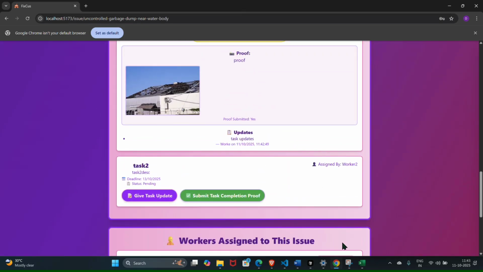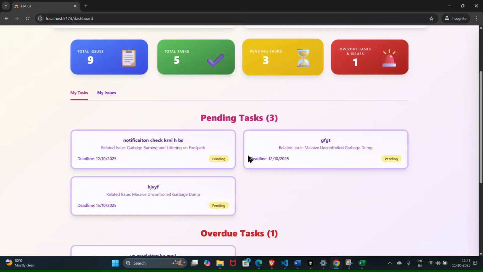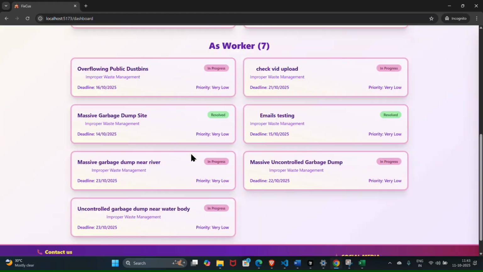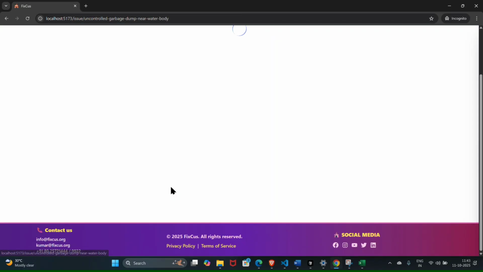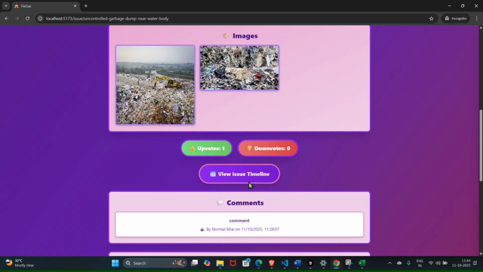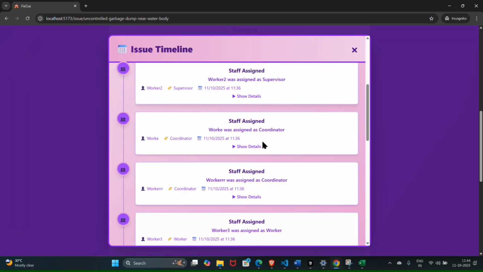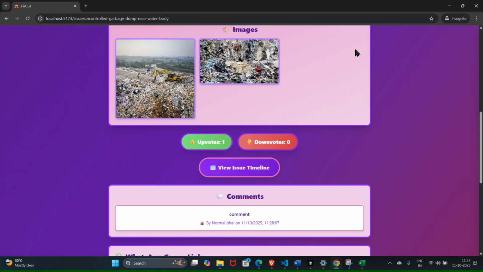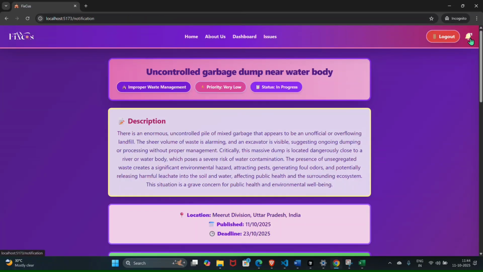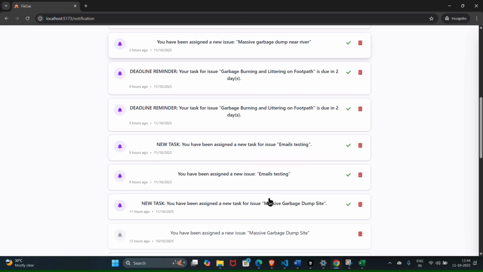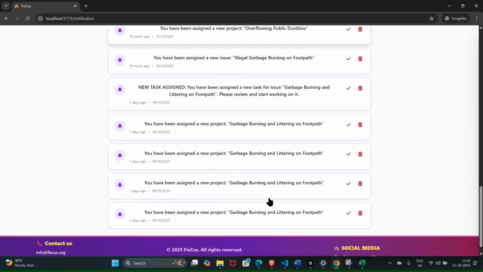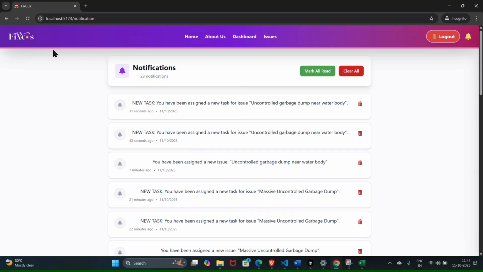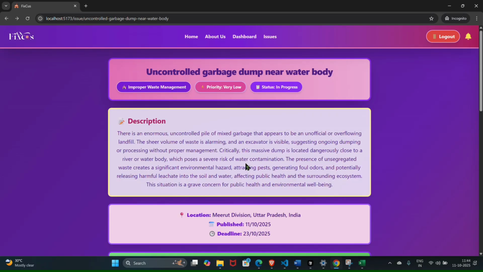Now let's go to the worker side of things. It's the same dashboard, and again the same type of dashboard. You can see all the issues, and there you go. Again, this is the issue that they have assigned. You can see that the timeline is being updated in real time. The tasks have been created. Other than that, you can also see the notifications are being shown properly. All the notifications for that user are being shown. You can choose to mark them as read, and they will be marked properly.